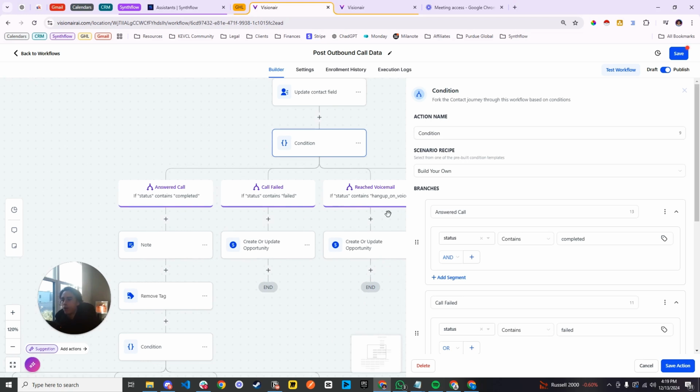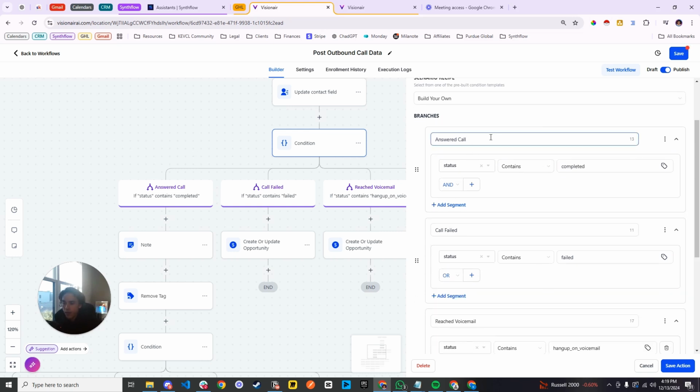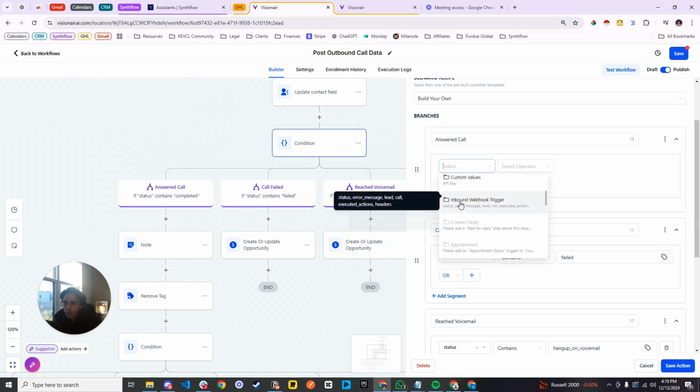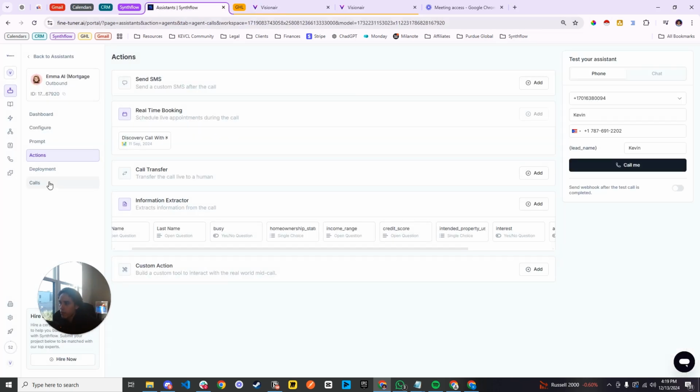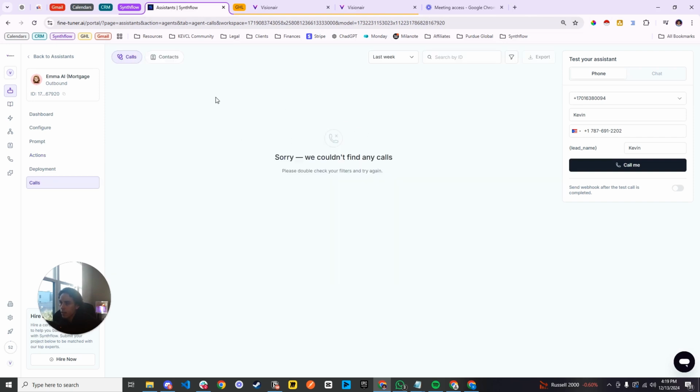So since this is an outbound call that we're making, we need to gather whether they answered the call, they reached a voicemail, or the call just failed entirely. So if they answer the call, you're gonna grab the status of the call. How do we grab the status of the call? We go right here, we go to inbound webhook trigger, go to status, contains, completed. Why completed? Well, basically, if you go over here to calls, there will be a section that identifies the status for each. I'll show you guys right now.